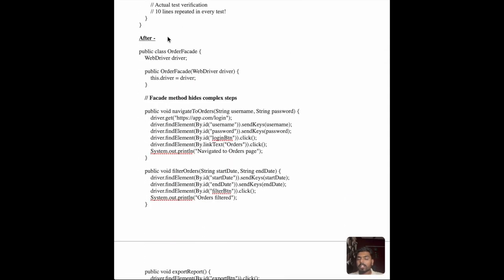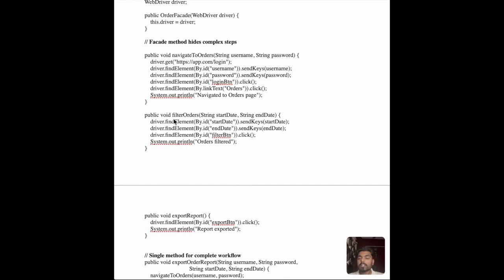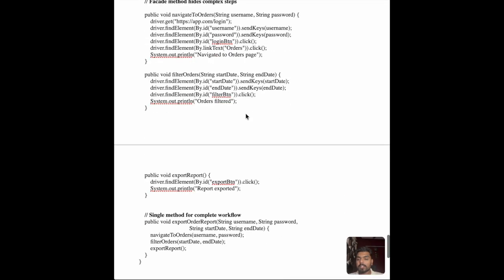See, after that, what I'm doing is I'm creating one class called order facade. Inside that, I am declaring the driver variable, and these are all the facade methods. For the order, I've created one method specifically to place the order. What it does is it will log in, give username, password, login button, navigate to orders. Next, filter orders. This method will just provide start date, end date, and filter the order. Next, we have export report, which just exports the report. Now we have these three basic methods defined.